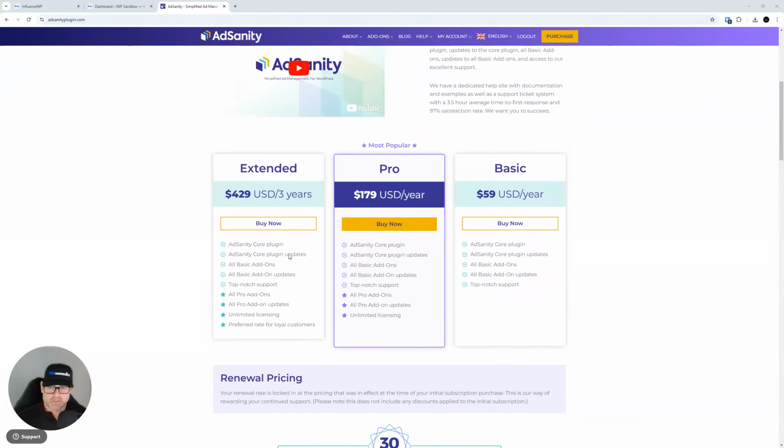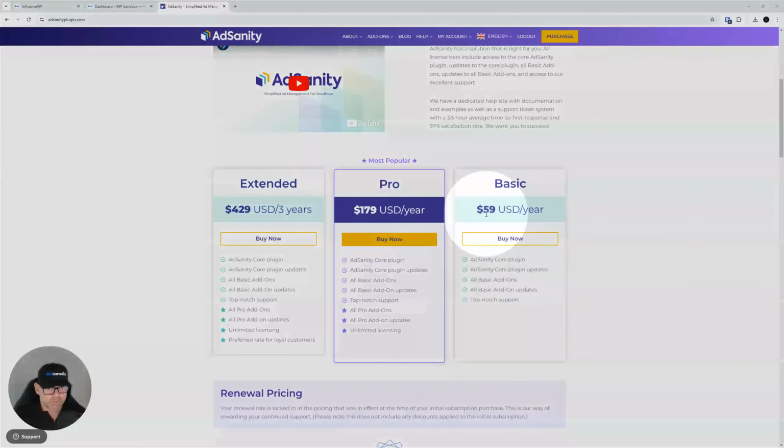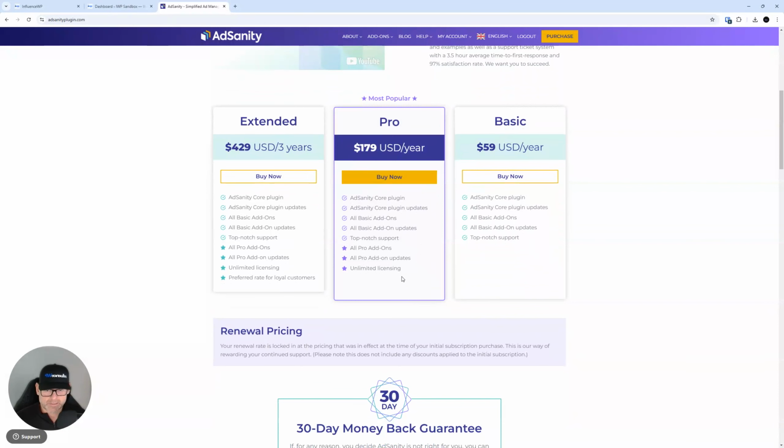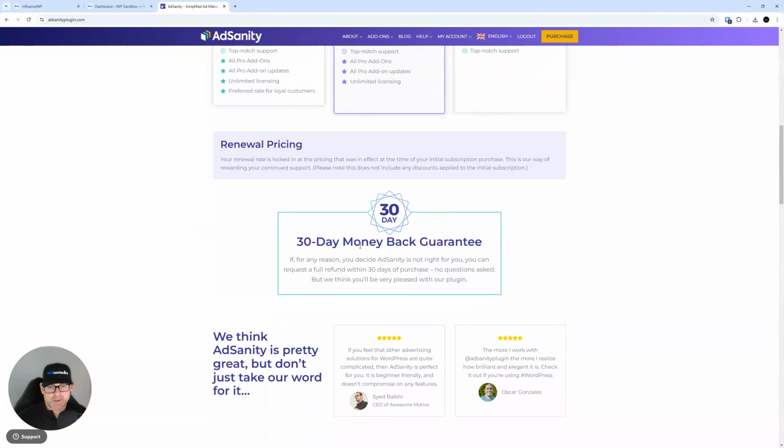Looking here, we've got some pricing tables. It looks like the entry point is $59 per year, and that is for one site. Moving up to $179 a year, we get an unlimited site license, and then $429 for 3 years, again, unlimited. As you go through the ranks of these different pricing tiers, the features increase as well, which is typical stuff, right? 30-day money-back guarantee, super generous stuff.